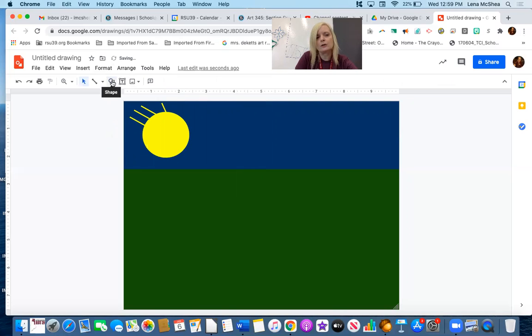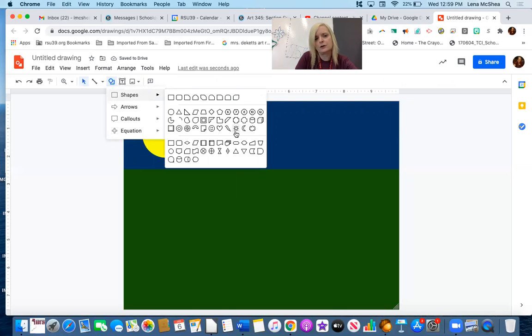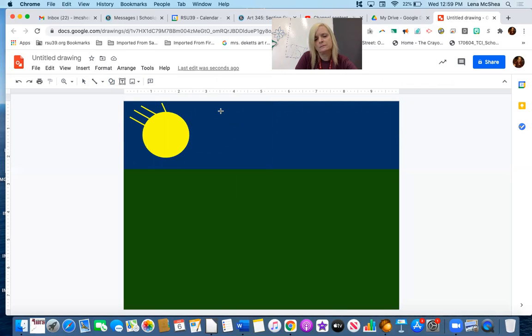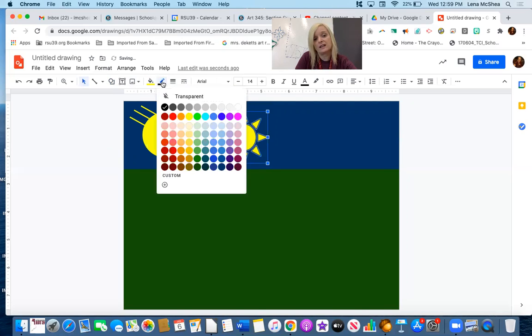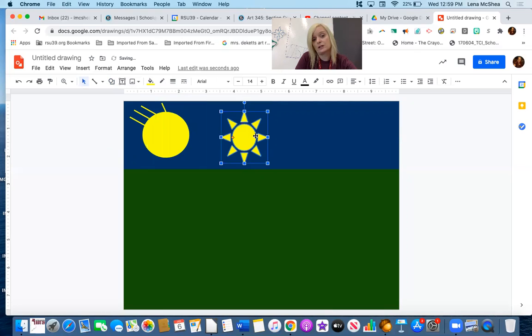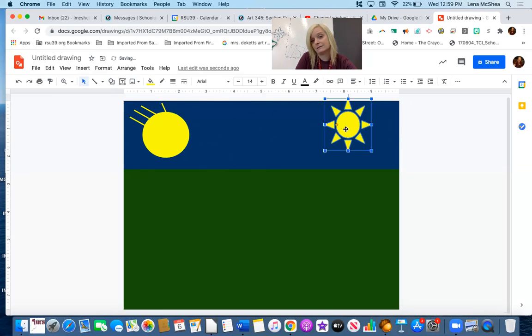Or your other way, you could have just gone and gotten this sun, and you could have turned that whole sun yellow and given it a transparent border, and your sun could have looked like that. That would have been a way to do it.